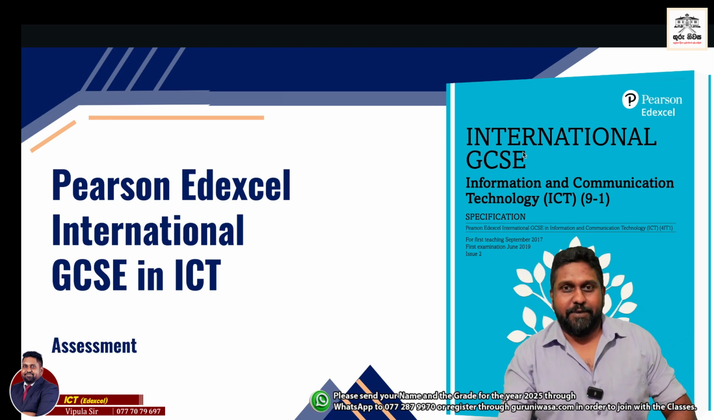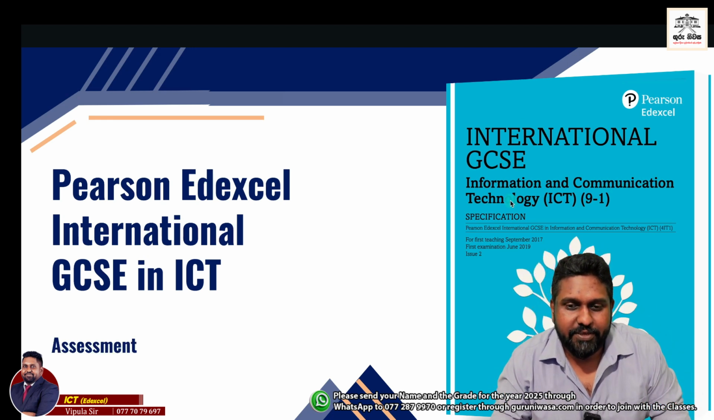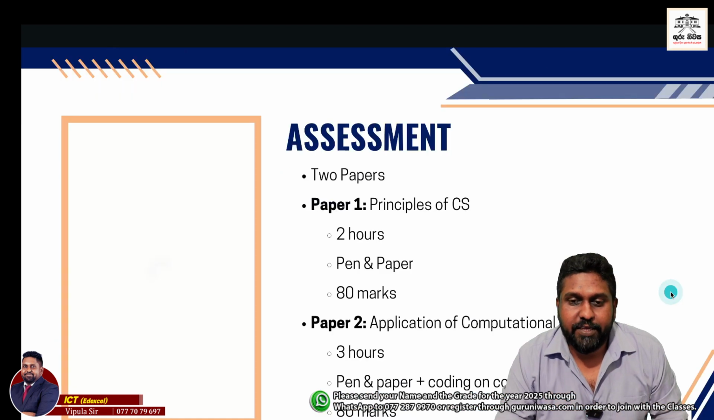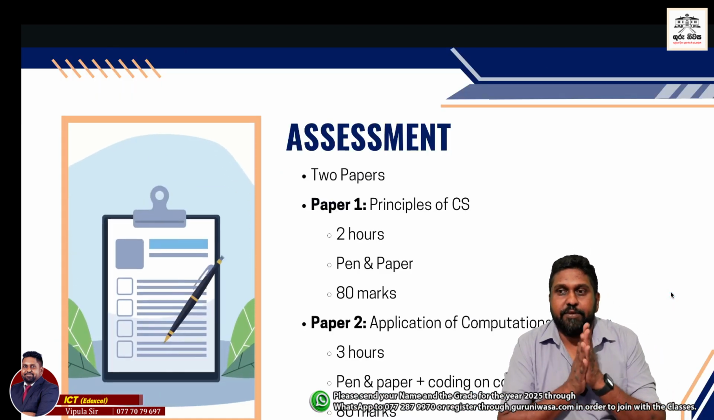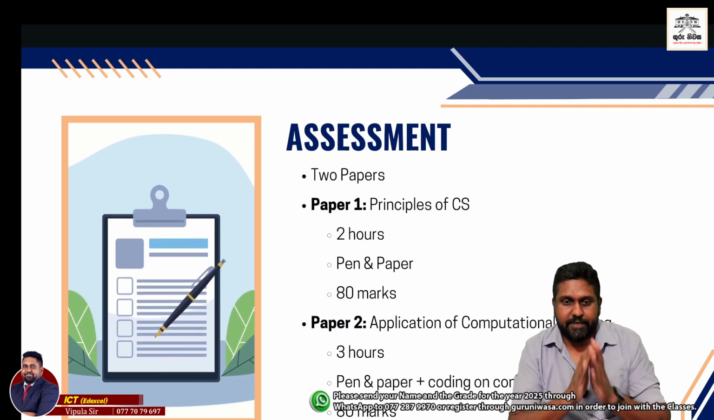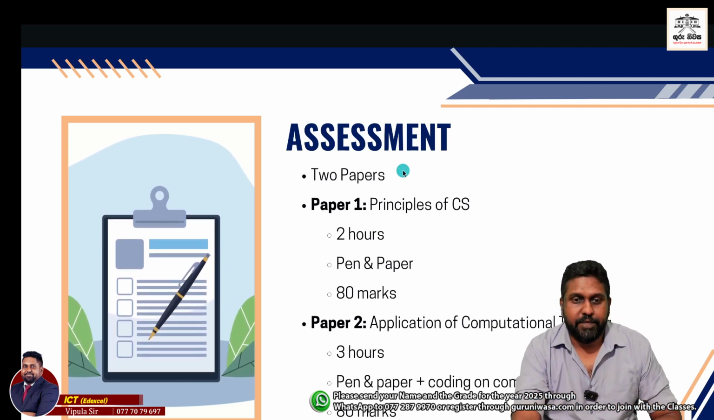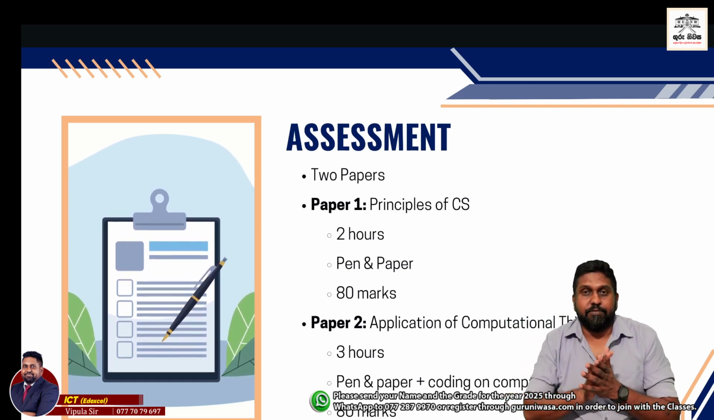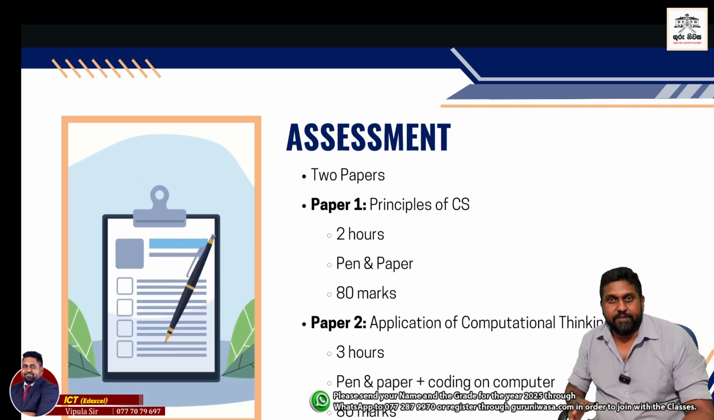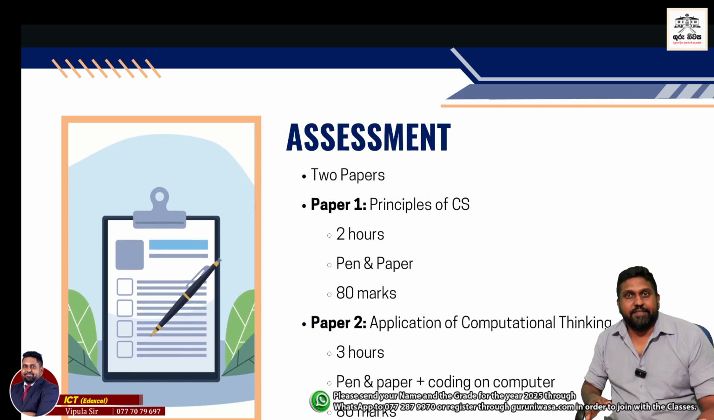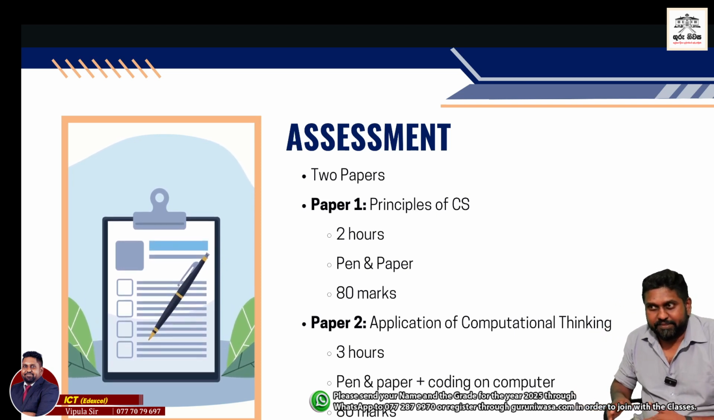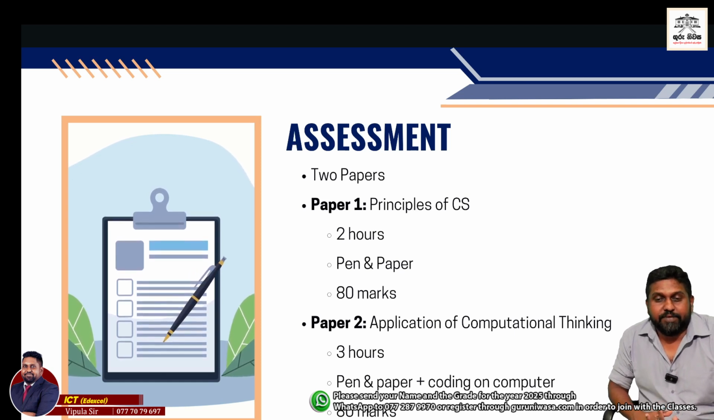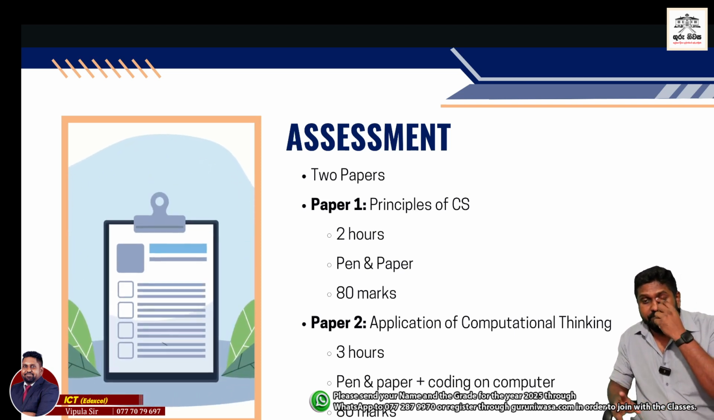So next part. Now we jump into the idea behind the assessment. This is what you need to keep in mind when you start the paper. Technically you get 2 papers. The first paper is the principles of computer science, which will take you 2 hours to complete. This is a pen and paper exam, and you get up to 50 to 80 marks on this.